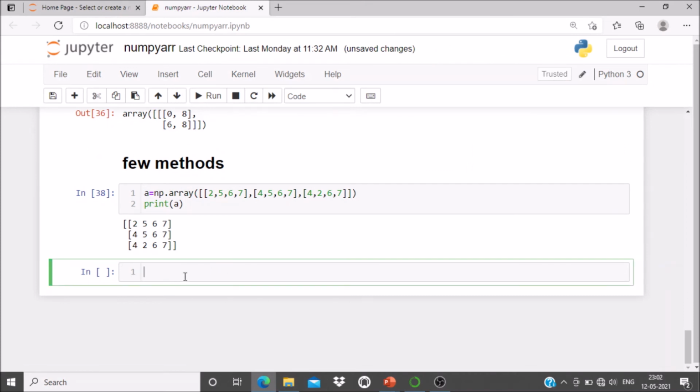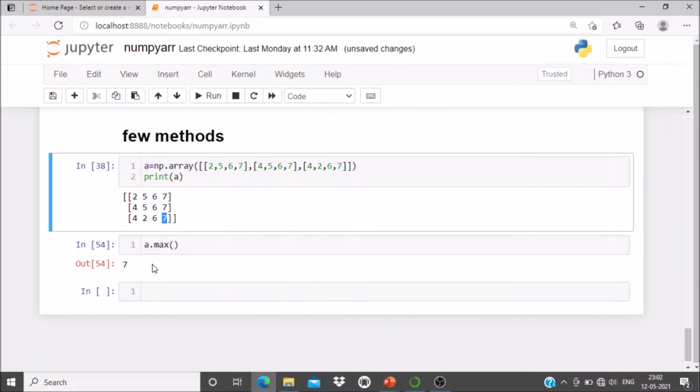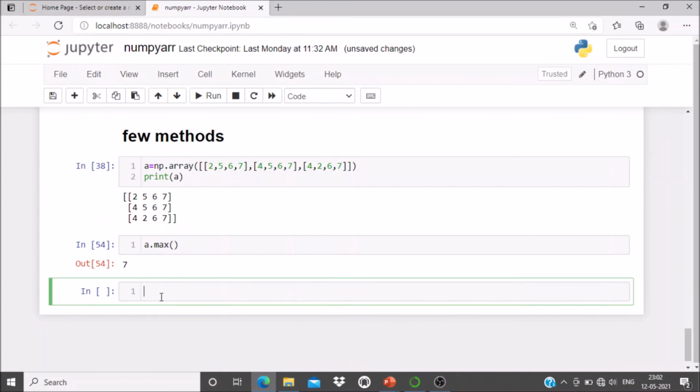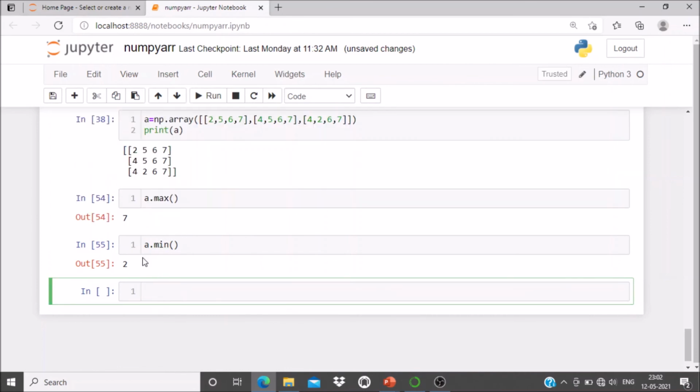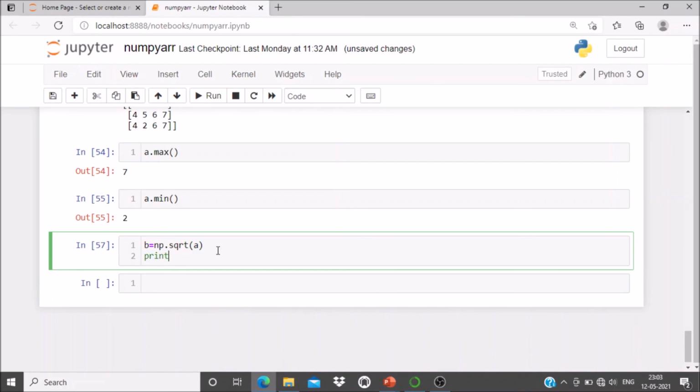Suppose this is the array a. Then we will calculate a dot max. What is the maximum value from the array a? The maximum is 7. Similarly, you can find the minimum of a. What is the minimum value? 2 is the minimum value. You can calculate the square root of a by using np dot sqrt, and then you can print b, run.